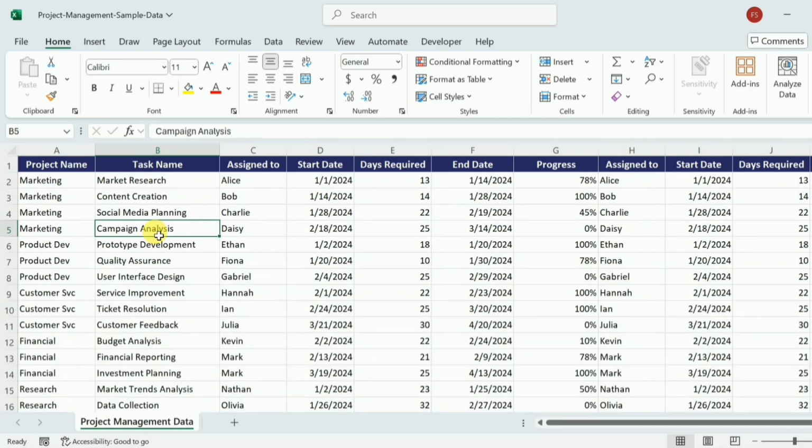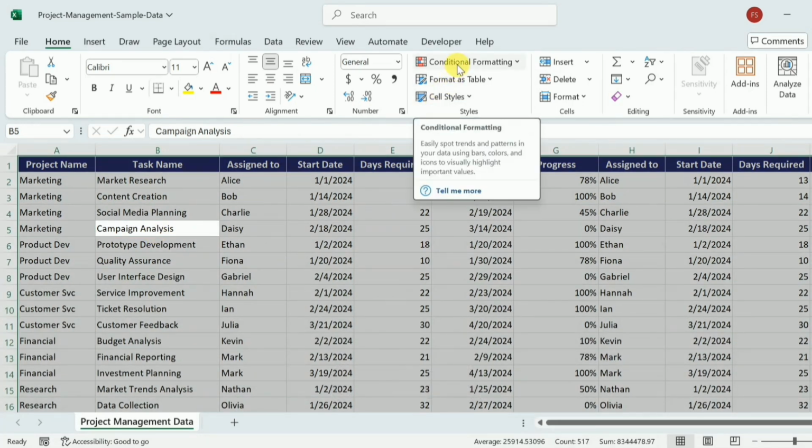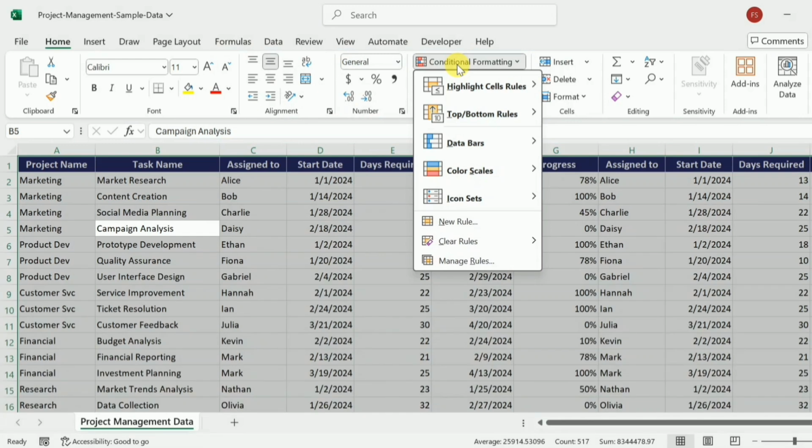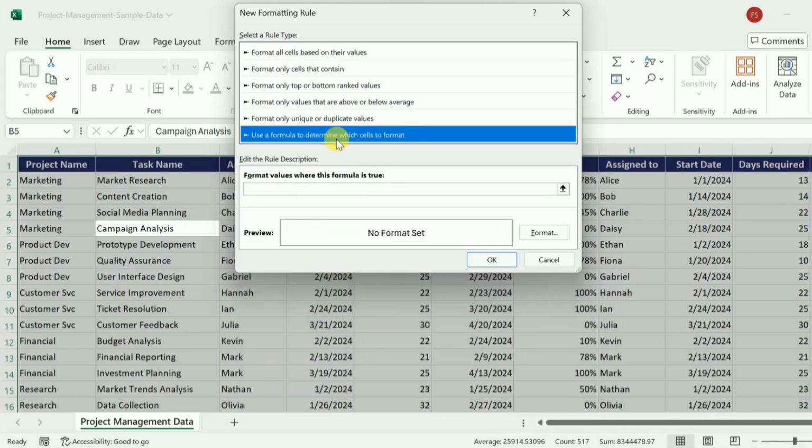Let's learn. First of all, I will select the whole data. For this purpose, I will use the shortcut Ctrl A. Next, I will click on conditional formatting under the Home tab, and here I will select New Rule. I will select the last option, use a formula to determine which cells to format. And here I will type the formula that will be used to highlight this row.